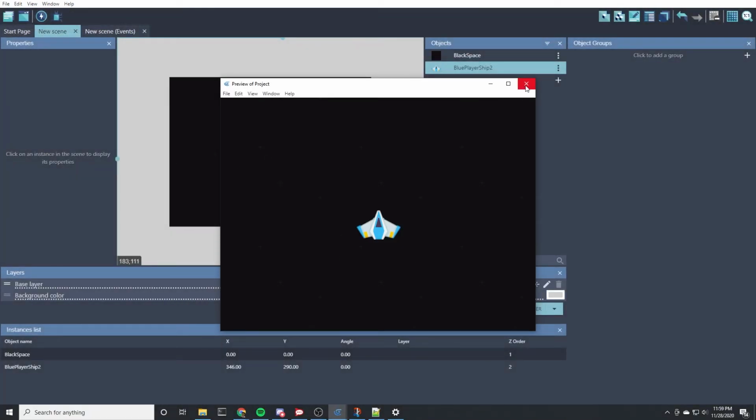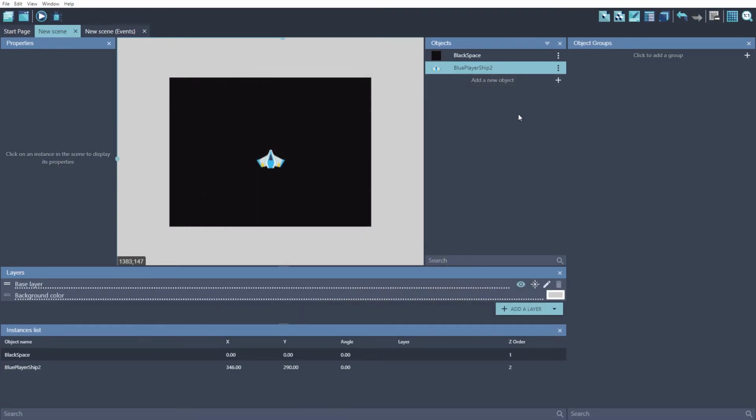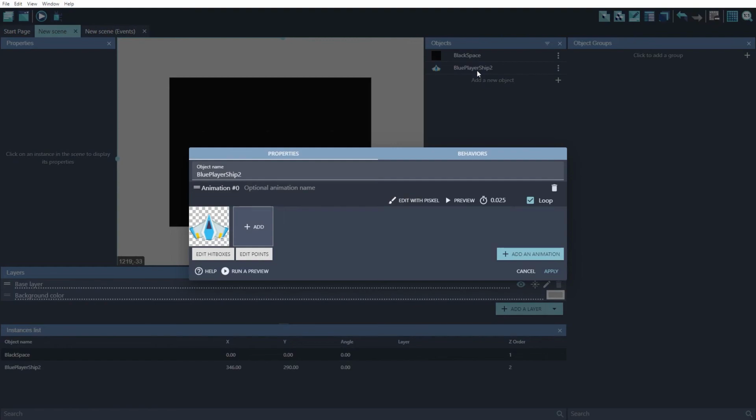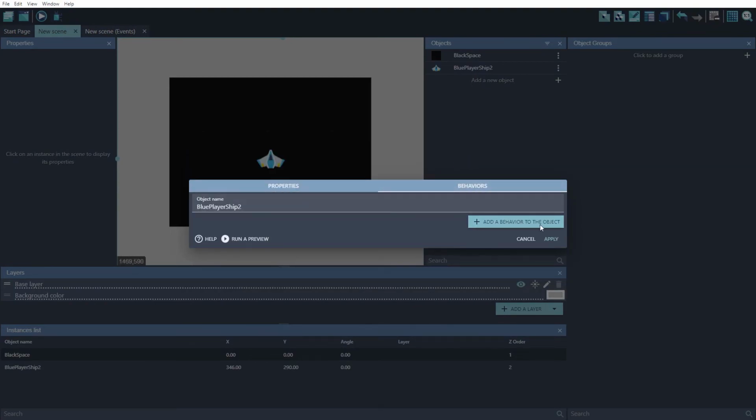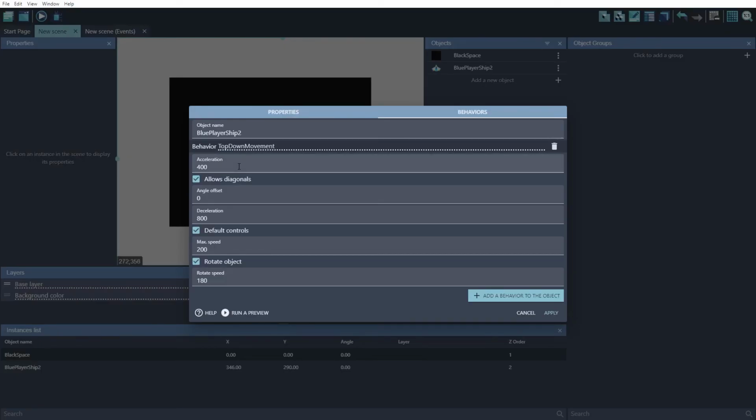Currently it does nothing. Absolutely nothing. It's just static. But that's not hard to change. Super easy to change. Let's add a behavior to the ship. So double click on it, Behaviors, and then add a behavior to the object. This is a built-in one called top-down movement. And we just click on it. You can adjust these settings later if you want, but we're just going to accept the default settings.